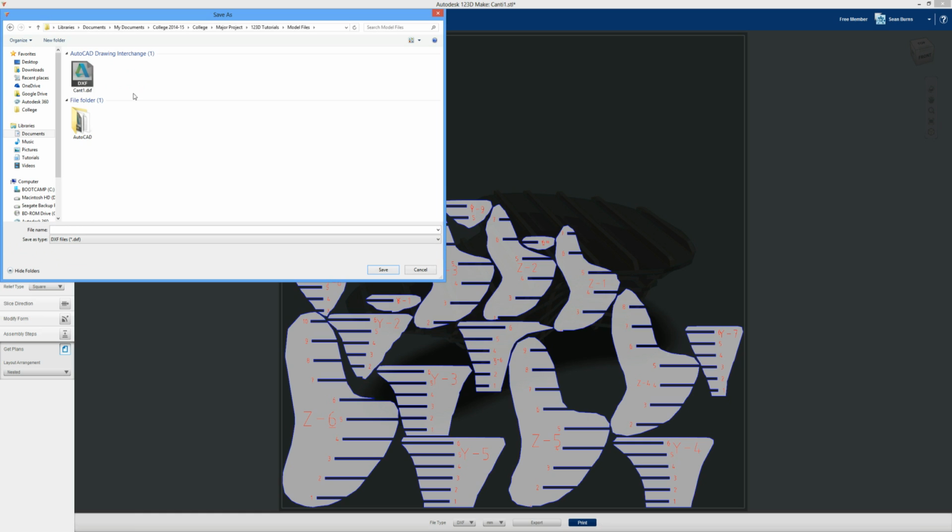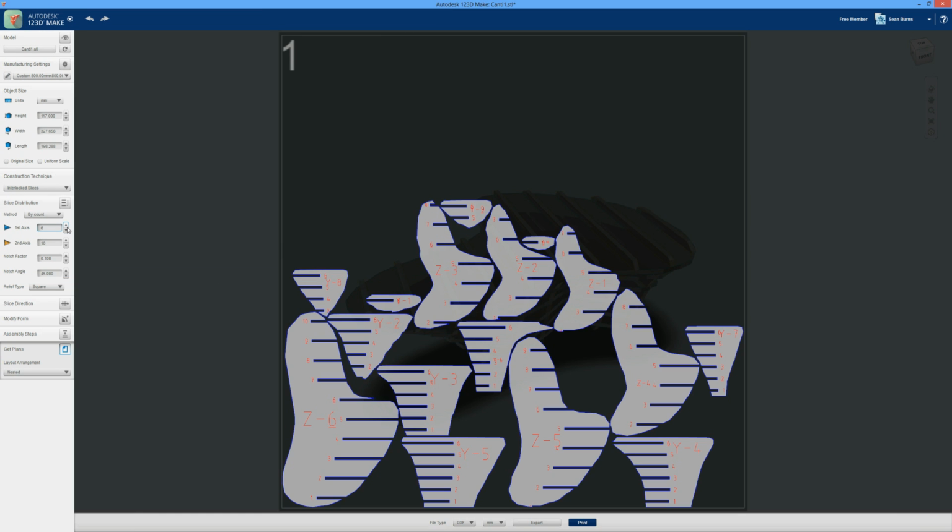And back into our model files folder. We already have our original Cant 1. I'm just going to call this Cant 1 Interior, if I could spell it correctly. There we go. Save it in here.